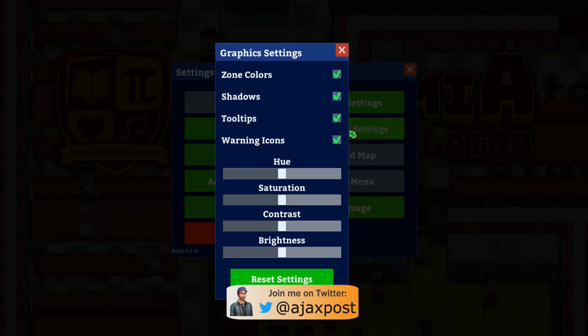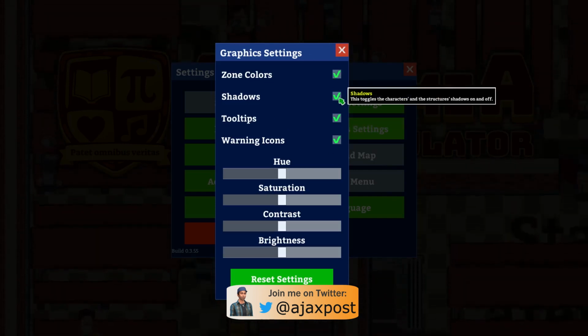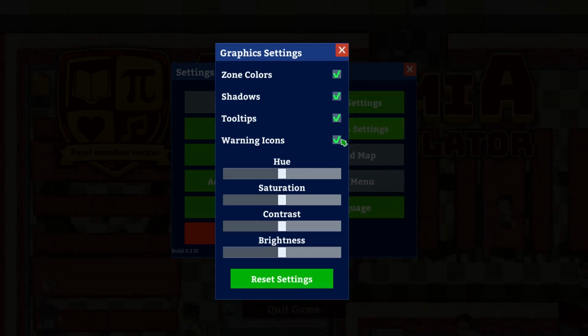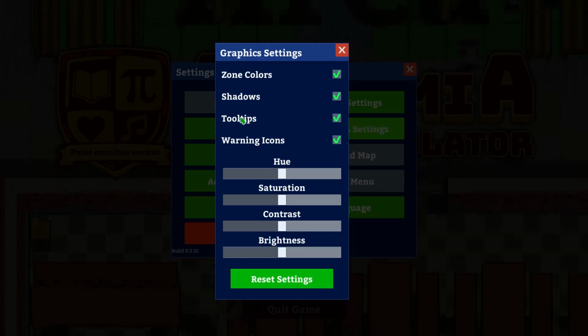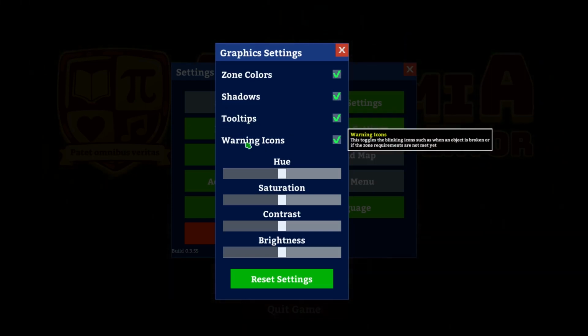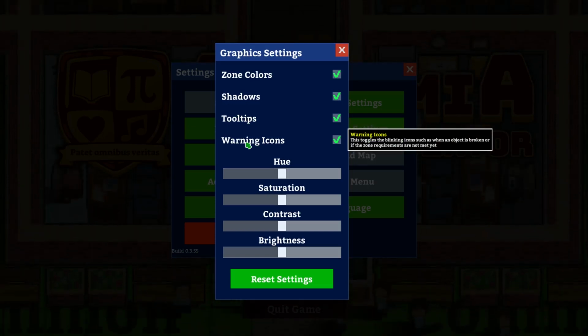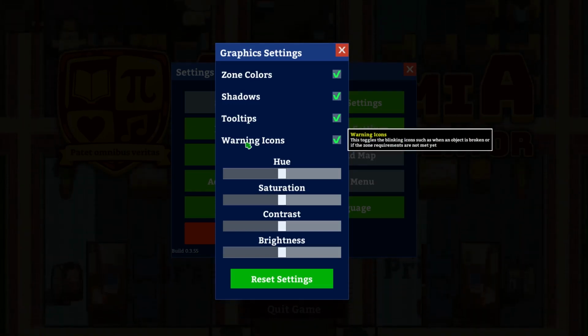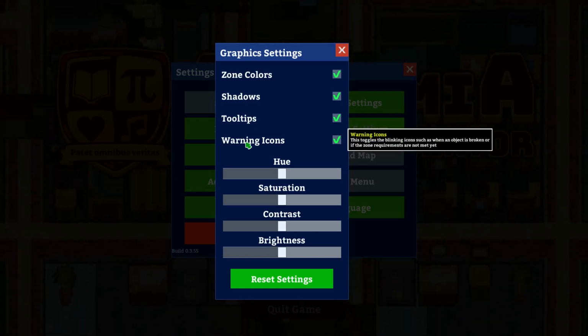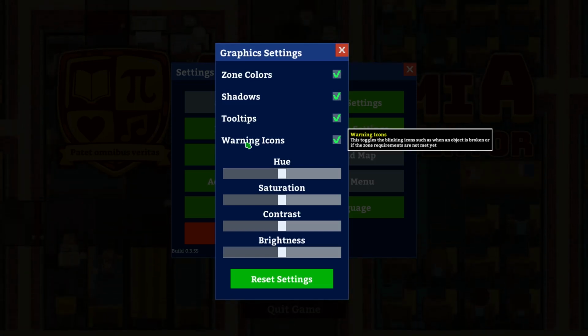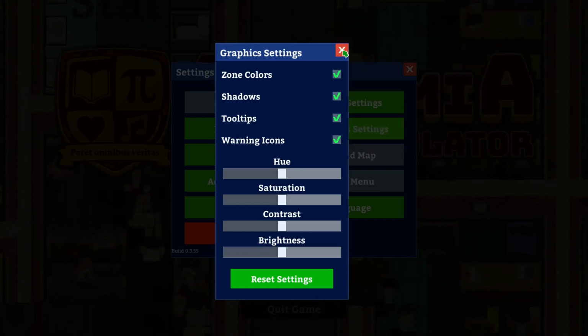Graphics settings. We've got all sorts of things here. Tooltips, warning icons. Yeah, I think I'm going to need as much help as I can get to start with, because I am quite new to the game and all these games have slightly different mechanics and processes and ways they work. So I'm going to take whatever help the game is willing to offer me. So yep, I'm good with that.